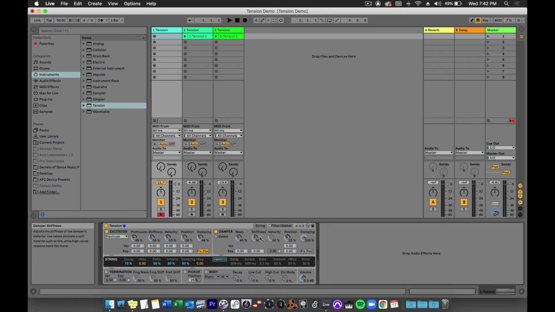Now notice that the velocity control is grayed out. If I turn the gated button on, then that becomes active. And what the gated control does is it allows you to play a note without damping, and then the damping is applied when you let go of the key. If I turn this damping parameter down, that bouncing will go away.